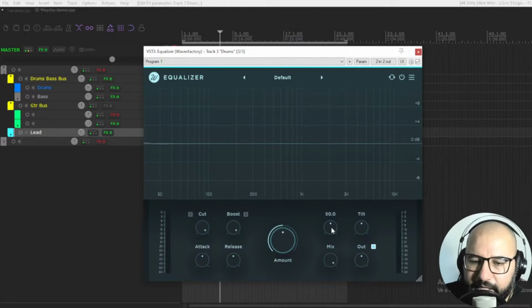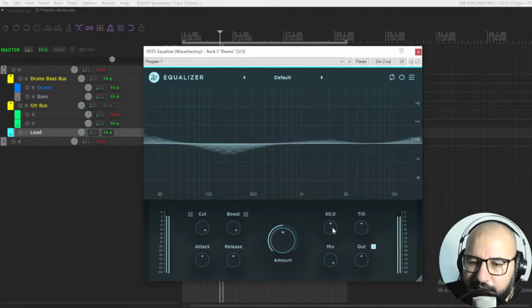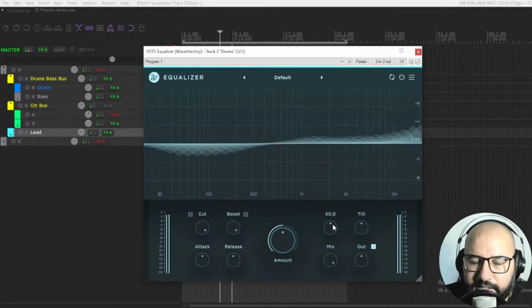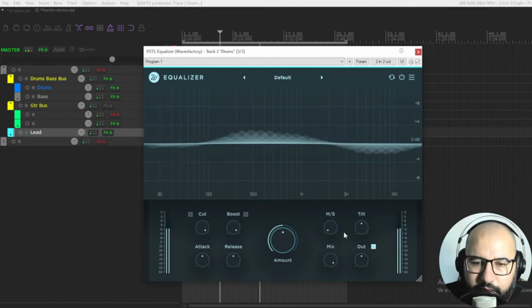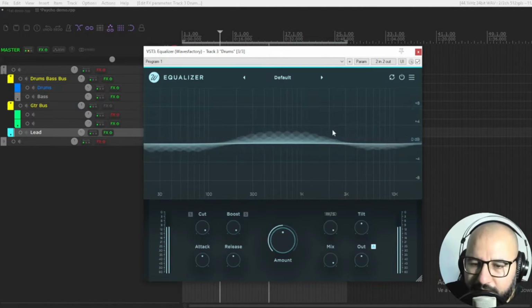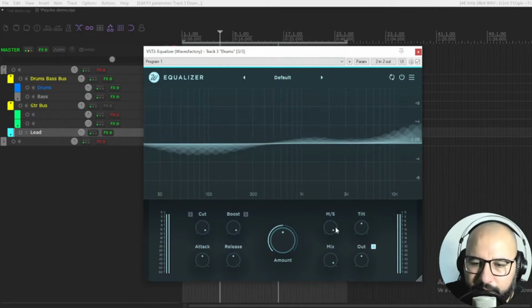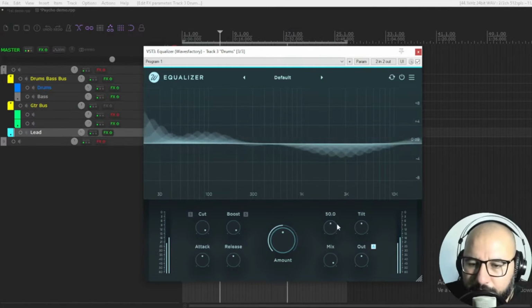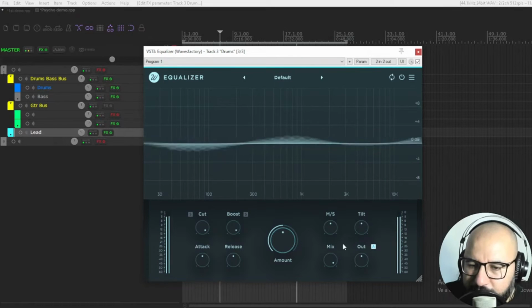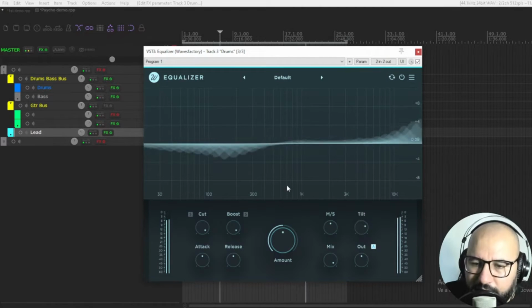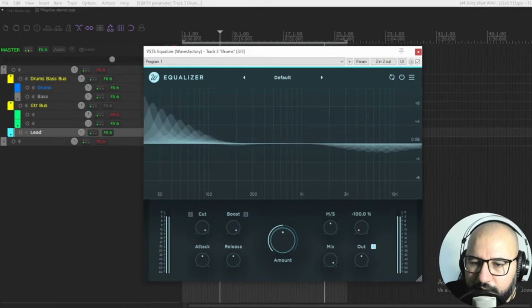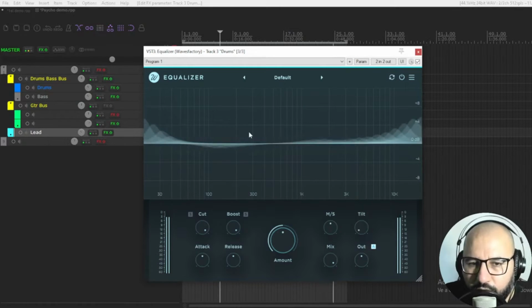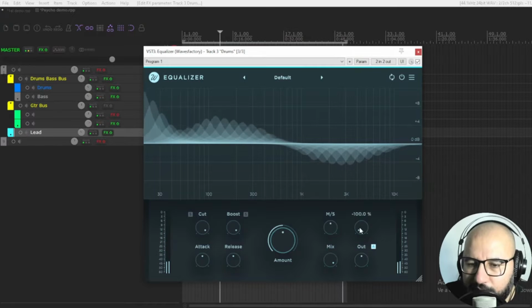You also have mid-side functionality here. In the center at 50%, you are analyzing the stereo sound, the normal sound. If you put it all the way to the left, you're analyzing and hearing only the center part of your mix, and the sides all the way up to the right. I'm going to leave it by default, and in stereo mode you have tilt. You tilt the EQ curve to the right and you favor the highs, and to the left you favor the lows. You're tilting the EQ curve, okay?